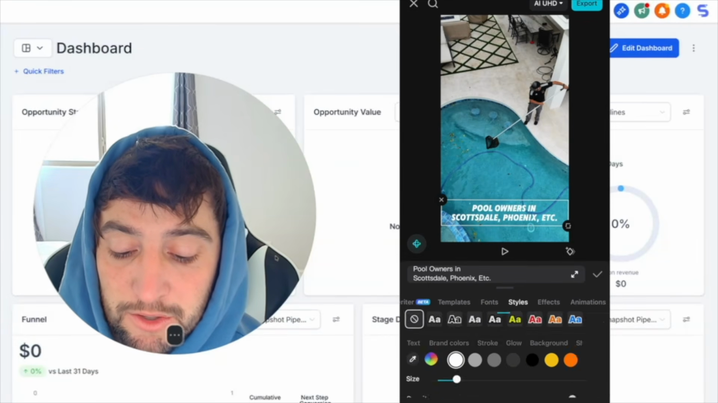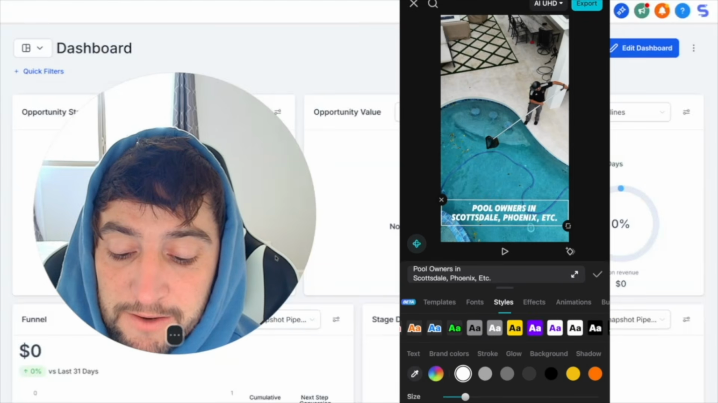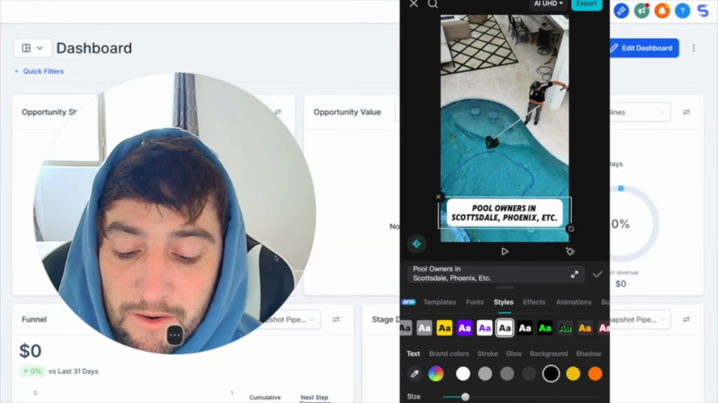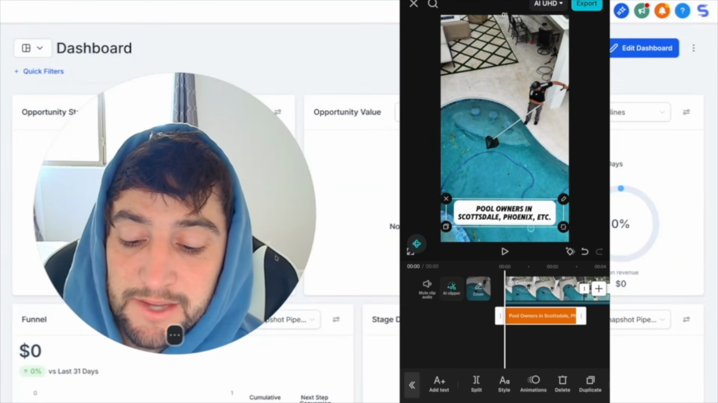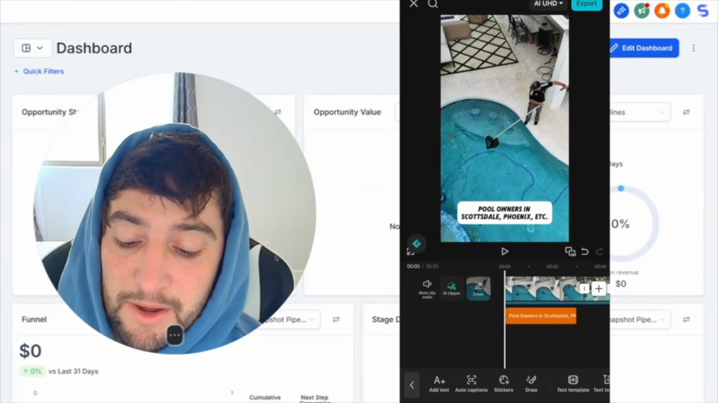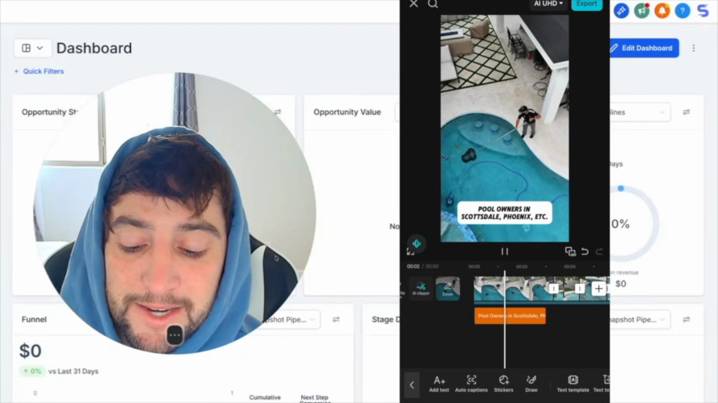And what I'll do is I'll go over to styles. So whenever I make a font, I go to styles and then I click on the surrounding highlight right here, the white highlight with the black font. Sometimes I'll do black highlight with white font, but that's basically what I do. It pops, it makes it look really good.